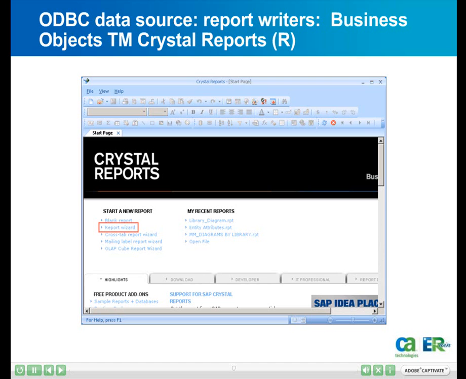ODBC Data Source Report Writers, Business Objects Crystal Reports. ERwin includes a copy of Crystal Reports Developer. To launch Crystal, go to Start, Programs, Crystal Reports, and launch Crystal Reports. As displayed in this screen, Crystal Reports comes up in the wizard. Choose Report Wizard. That prompts the Database Expert or Standard Report Creation Wizard.